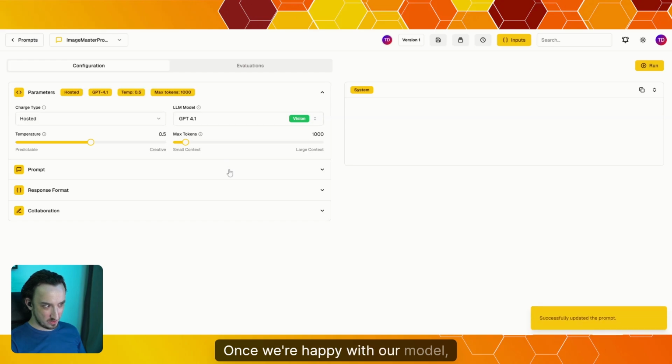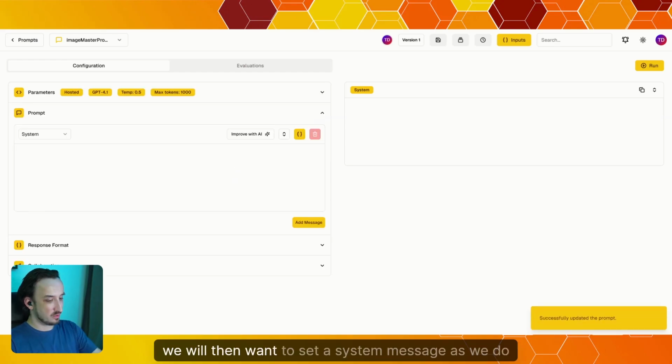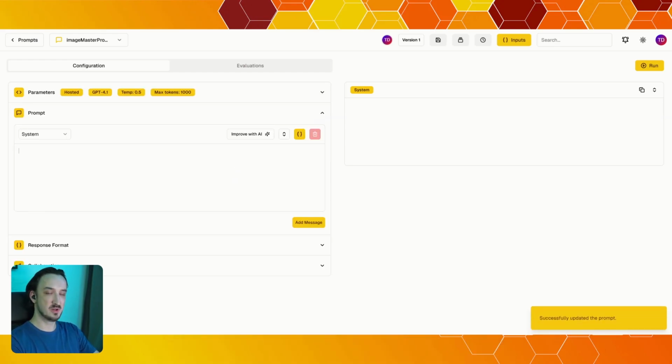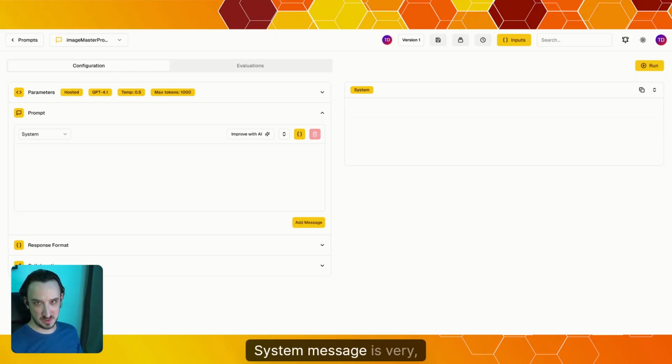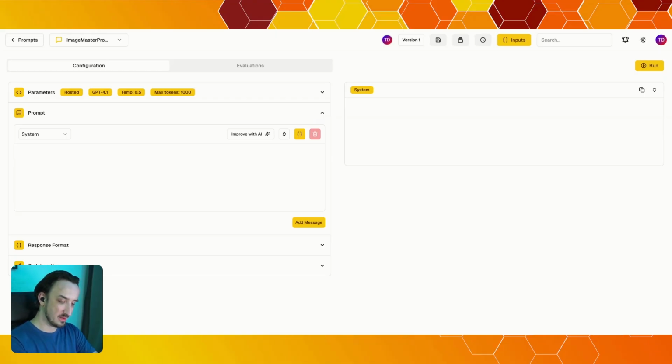Once we're happy with our model, we will then want to set a system message, as we do with every prompt. System message is very, very important. But I'm going to keep it very, very simple for now. Helpful system.